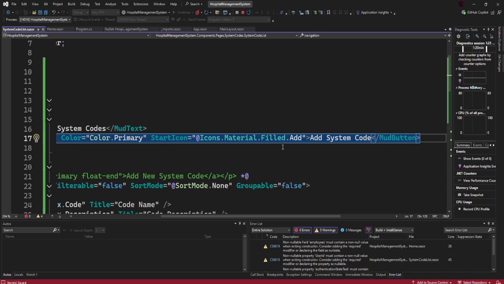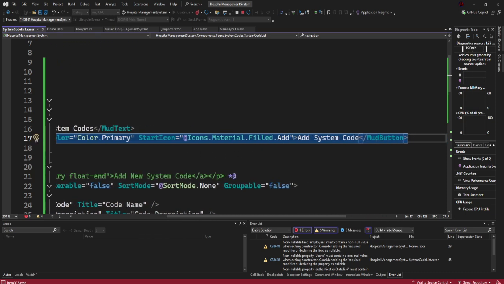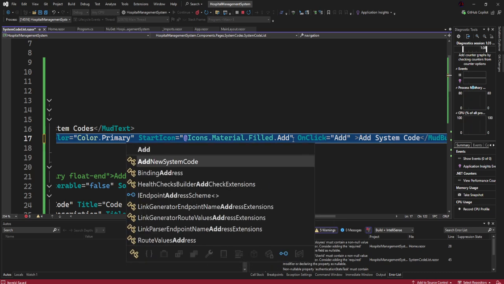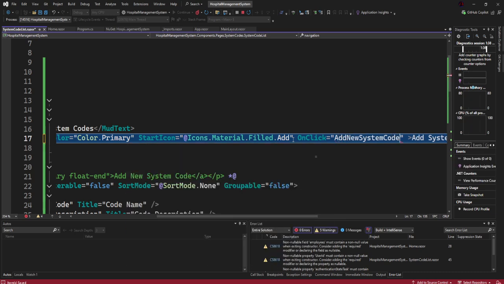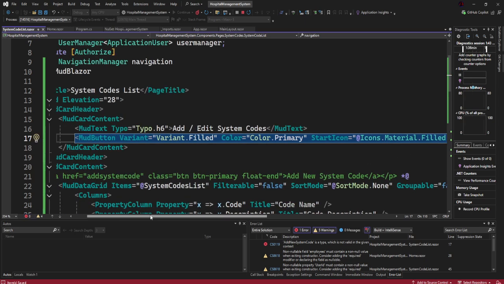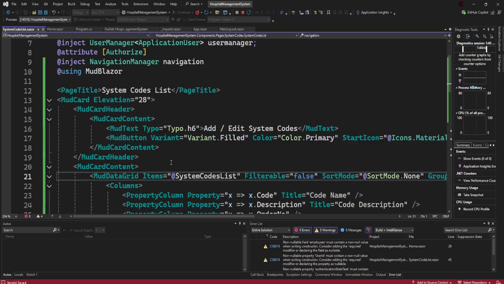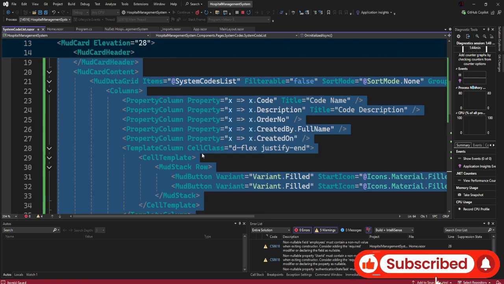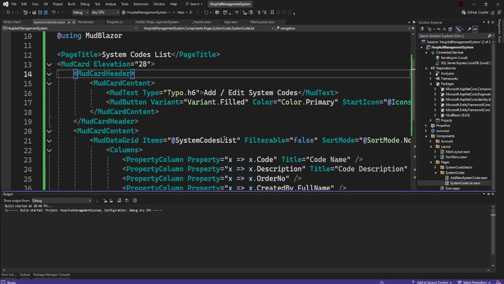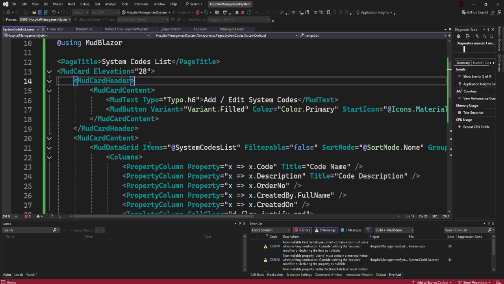Before even adding, we can now add our action. So you can say OnClick, then you can say AddSystemCode. So we'll be having the method here. Let me just remove that for now. Let me also remove this, and I can format our app. Let's relaunch and see. We should now be able to see the add button, whereby we can add our application's system codes.